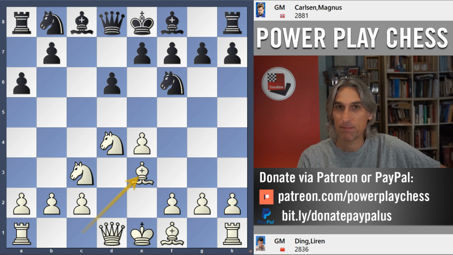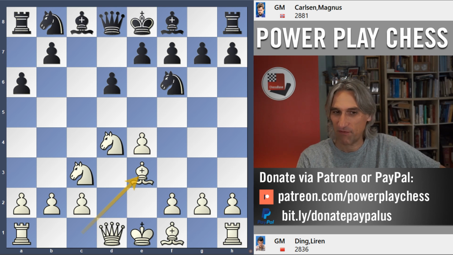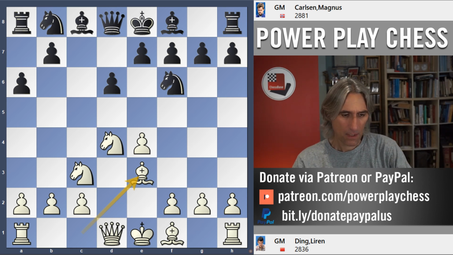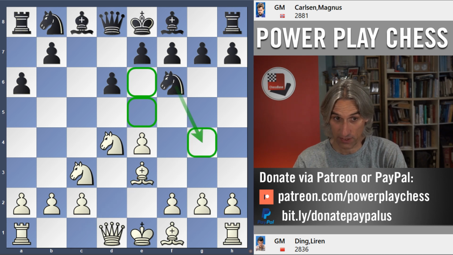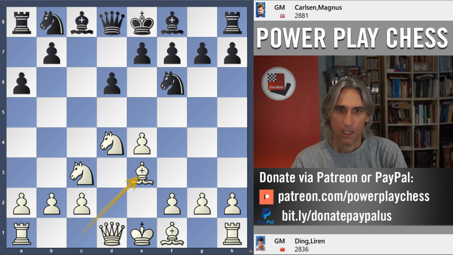So bishop e3 has become, over the past 20-25 years, one of the main lines in the Najdorf. And black has quite a big choice here. I mean, really, you can play with either e6 or e5. Those are the main moves. You can also play knight g4, actually. That's also a decent move. And they can lead to radically different positions.